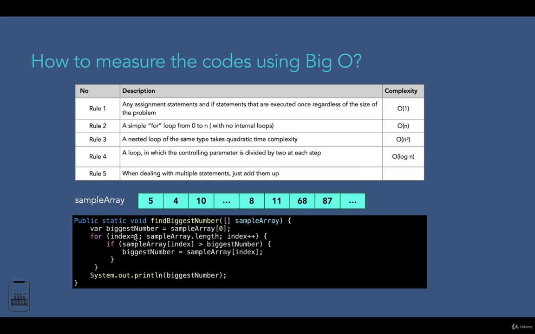Then starting from the second element, we are looping through the array, and inside the loop, we are checking if the current element is bigger than the biggest number that we created over here, then we are assigning this number to the biggest number. And it continues like this until we reach the end of the array. Now let's examine this. What is the time complexity for this method? Now when we are calculating the time complexity of a method or a block of code, we are always starting from the first line of code.